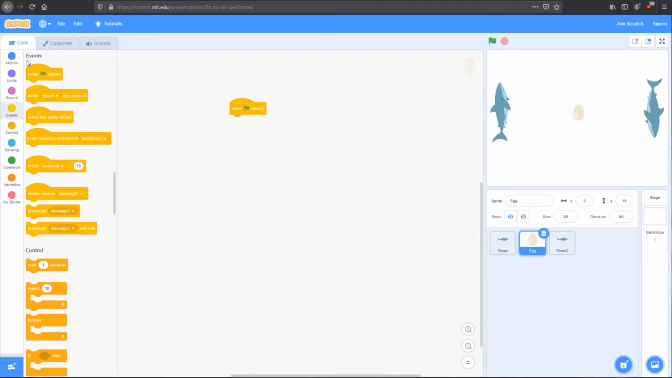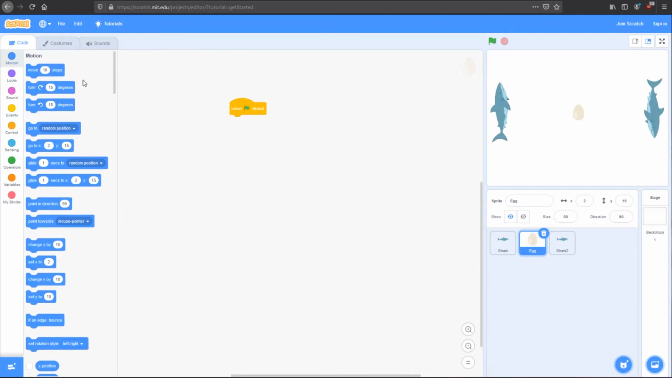Okay, the next thing we're going to do is go to motion. And what we are going to do here is called initialization. So whenever this is clicked, we want it to restart in this position. So we're going to pull out set x to and set y to, and then we're just going to look here at this x and y coordinates. So it's at x 2 and y 15, that's where it is right now. And I'm just going to set that to these. Well, it's already there actually. Now, even when I move it over here, I hit go, it'll come right back to the middle.